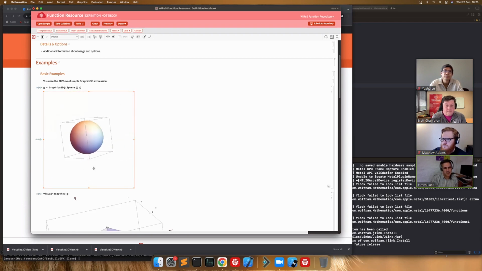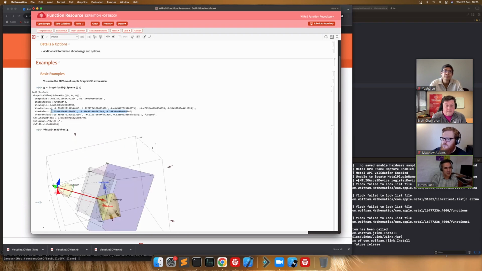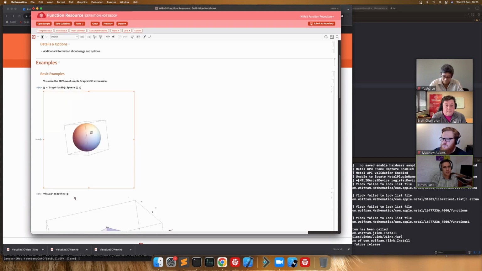And if I dolly out, I've changed the coordinates. So dollying changes the actual coordinates of the camera. It changes the viewpoint's value. Zooming changes the view angle.